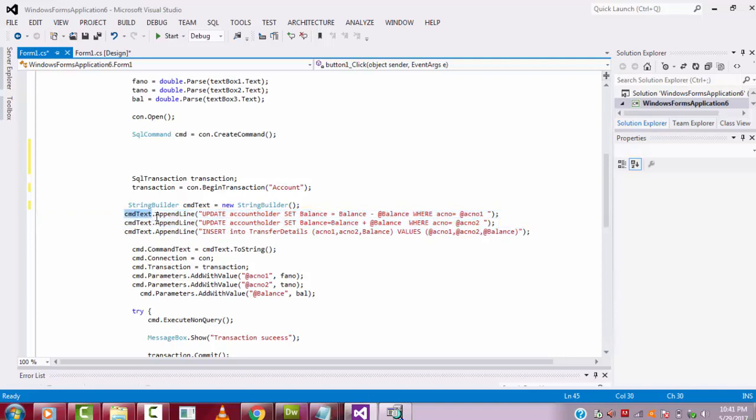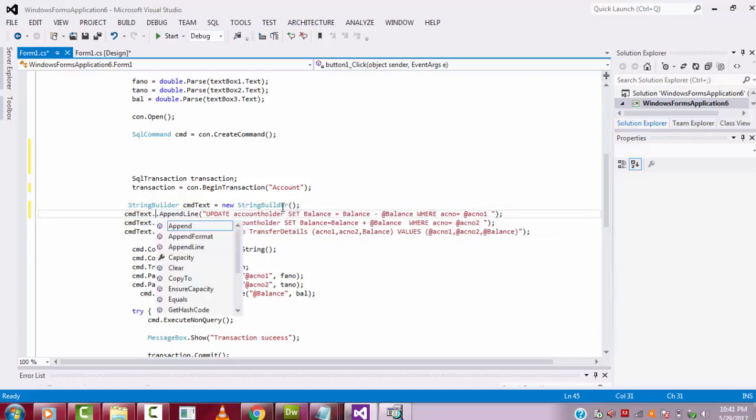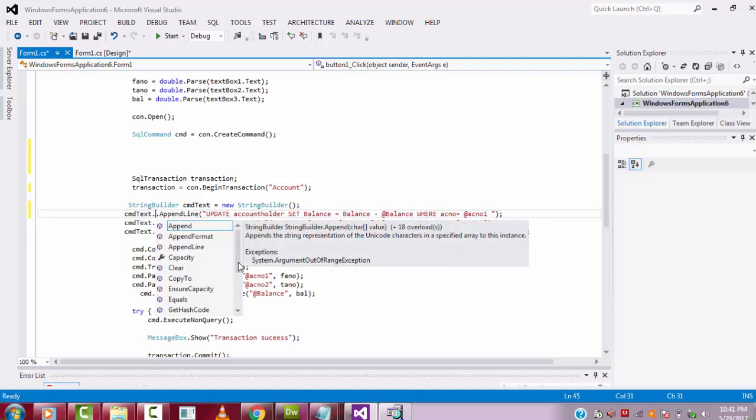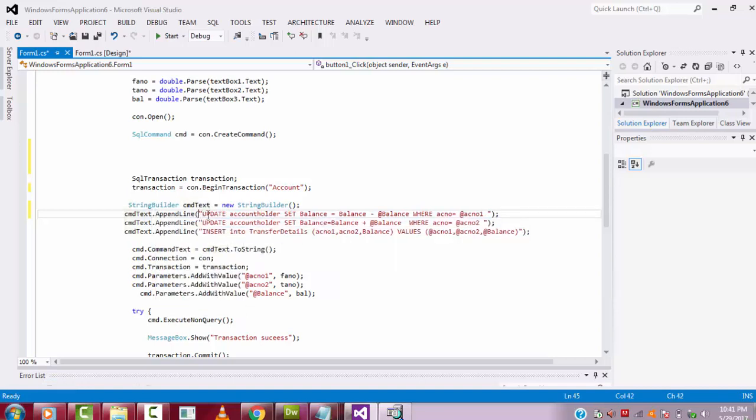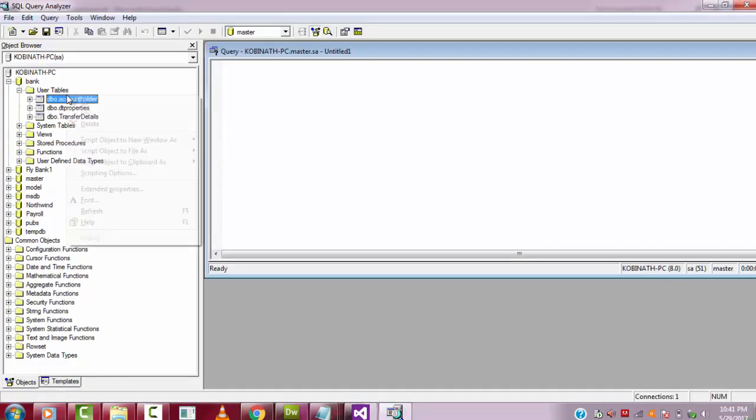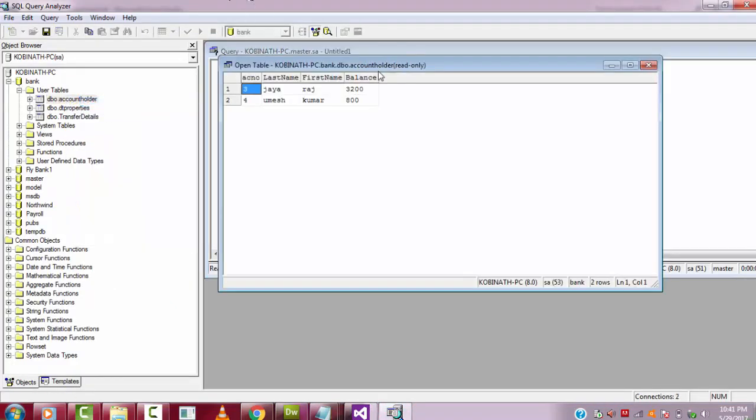I put this object here, and append line is the default method of the string builder. You just press dot and you can see append line here. That's a default method of the builder class, and after that you have to write the query. I wrote the query here: update account holder set. Let me go back to our database. This one will be our database here.